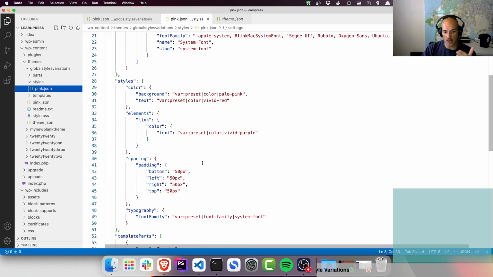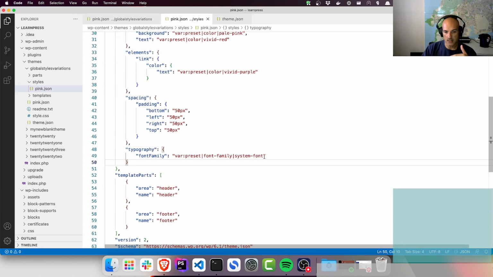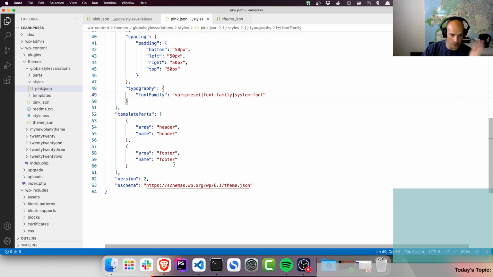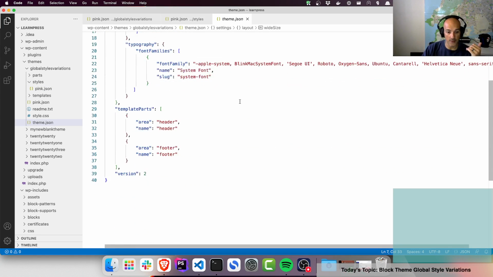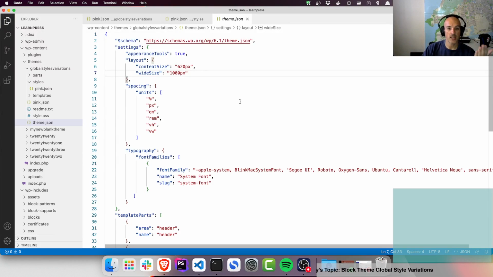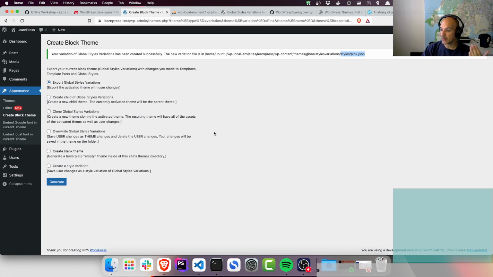And then it migrates all the styles over and then sets pale pink and the different colors that I had set. Typography is still set to the system font. Template parts are all the same. This is all the same. So if we compared the pink JSON to the theme JSON, they would have all the same fields. The only difference would be the changes that I've made and any additions that I've made. And the other thing that it does is it clears those changes out of the database.